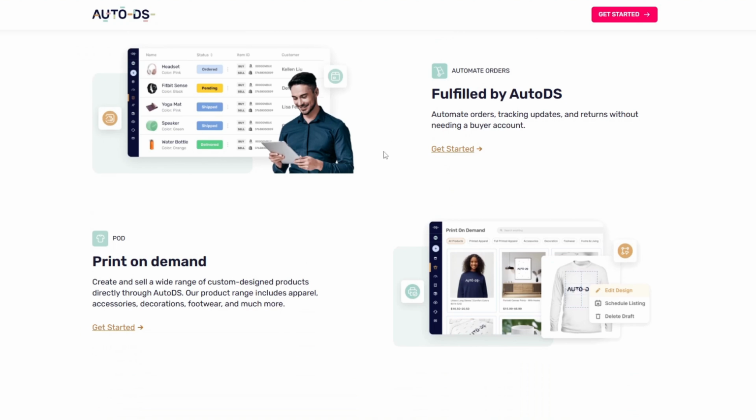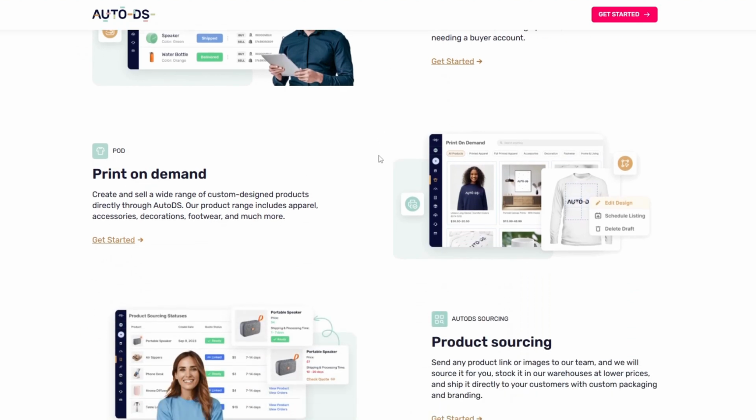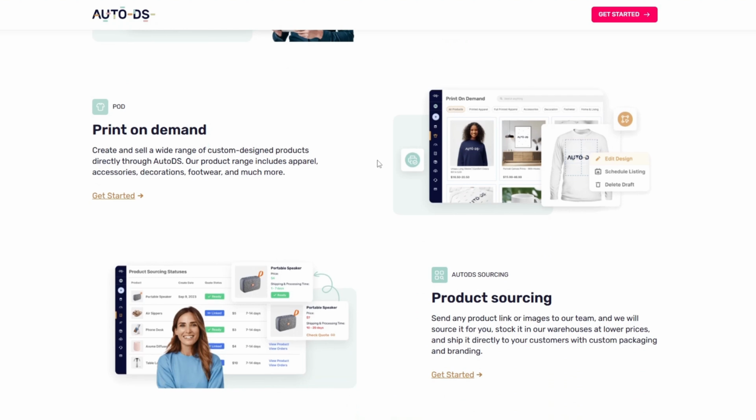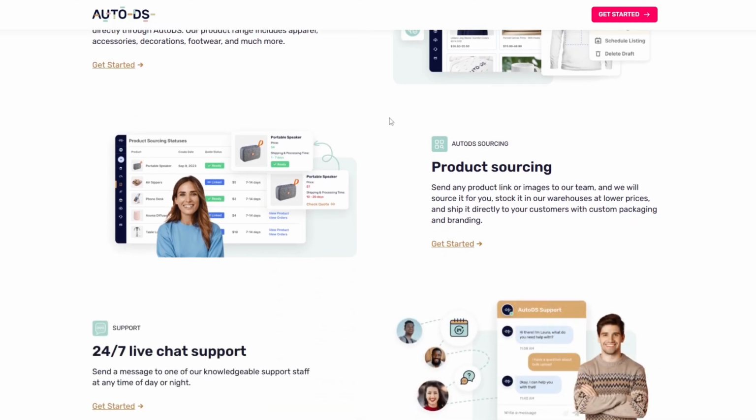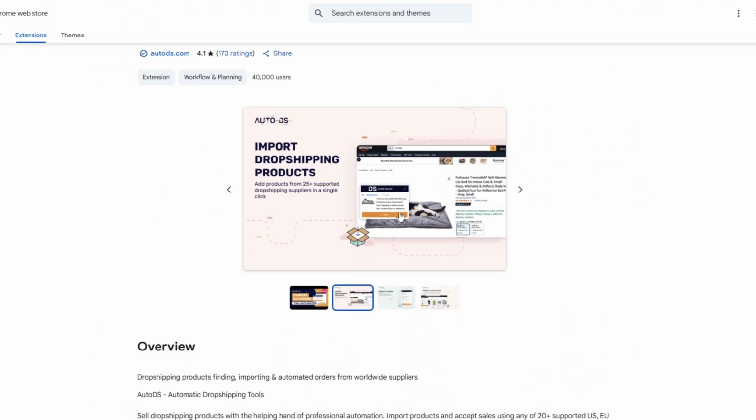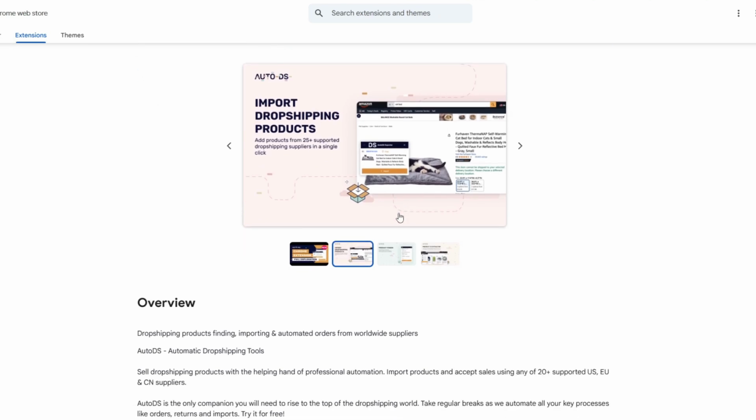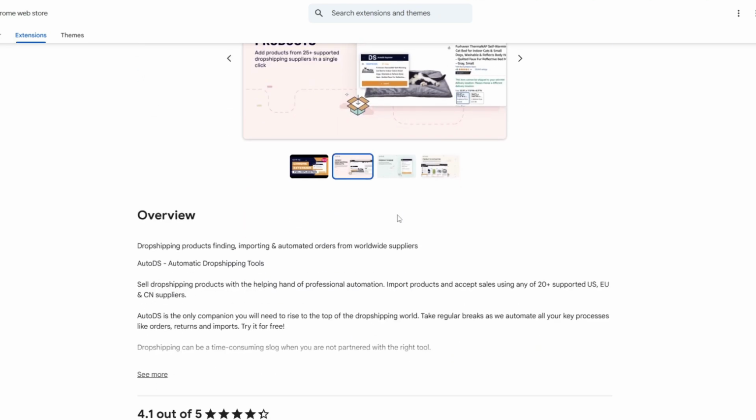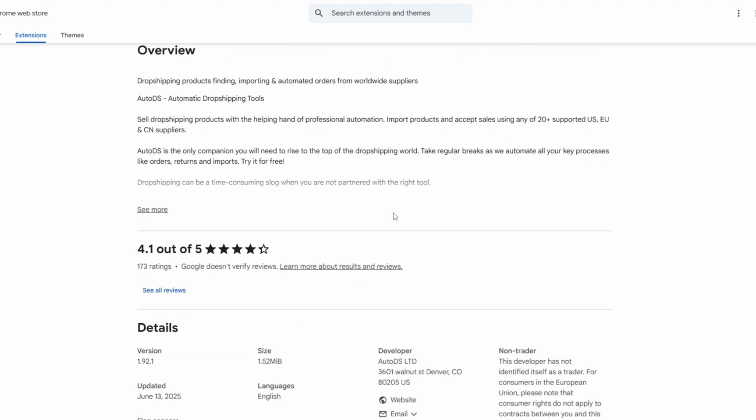But before importing, you want to make sure to edit the product details, pricing rules, and descriptions. From there, you can just click on Import. Now, you can also use the product finder inside AutoDS to discover trending products and add them directly to your store in bulk. From there, we then have the price and inventory automation.